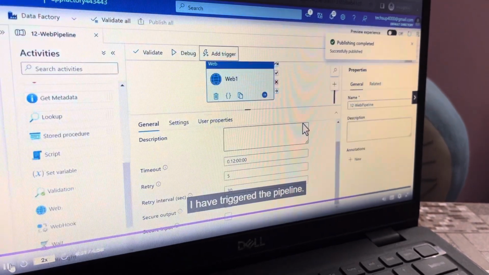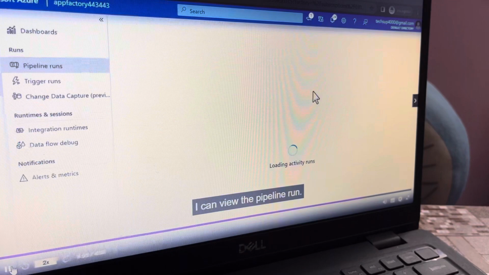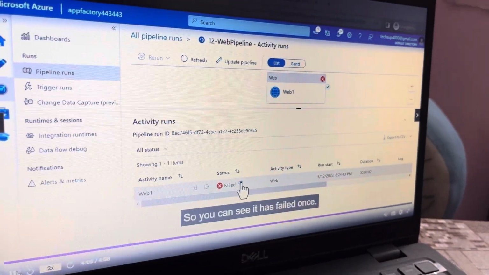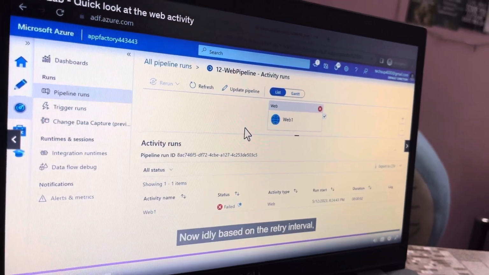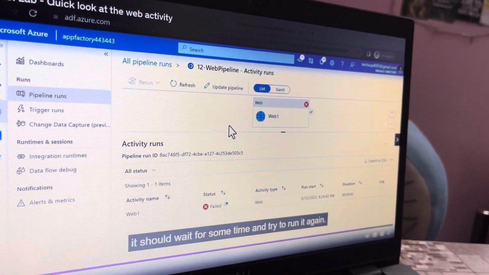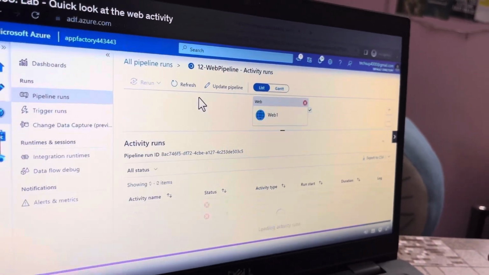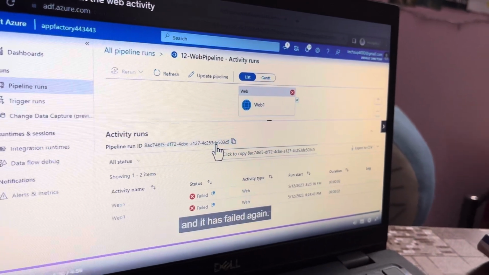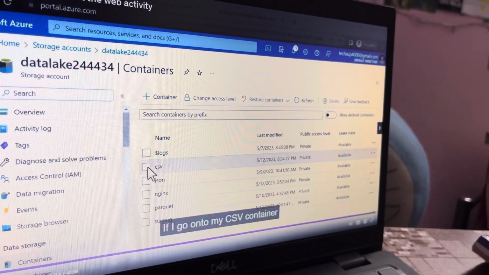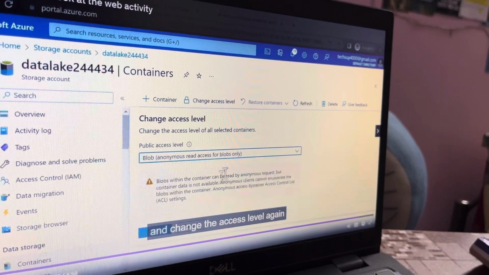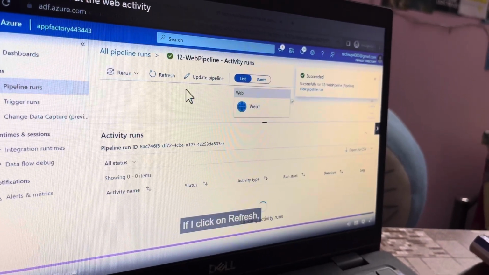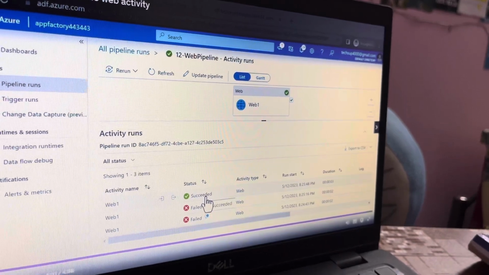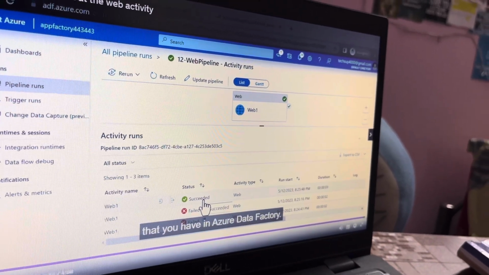I have triggered the pipeline. I can view the pipeline run. So you can see it has failed once. If you click on the error message, you will see that it is giving the same error: the resource is not found. Now, based on the retry interval, it will wait for some time and try to run it again. You will see it has run a second time and it has failed again. If I go onto my CSV container and change the access level again onto blob anonymous read access, you will see that the pipeline has succeeded. If I click on refresh, the third time around, it has succeeded. So this chapter went through the Web activity that you have in Azure Data Factory.